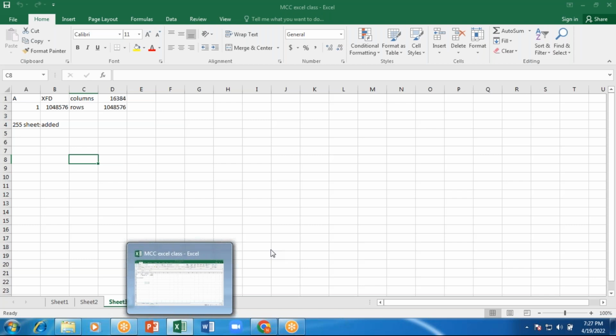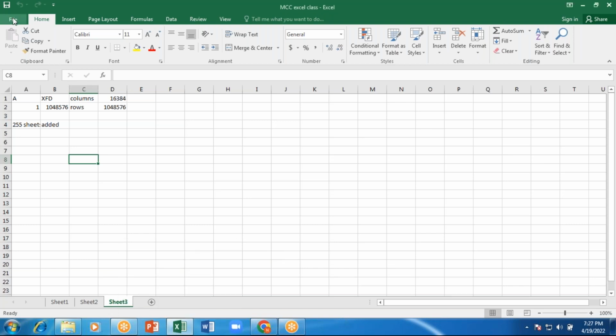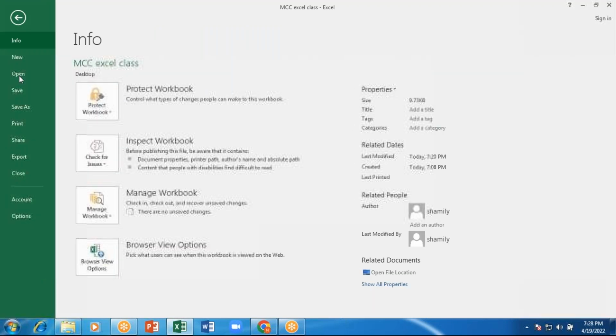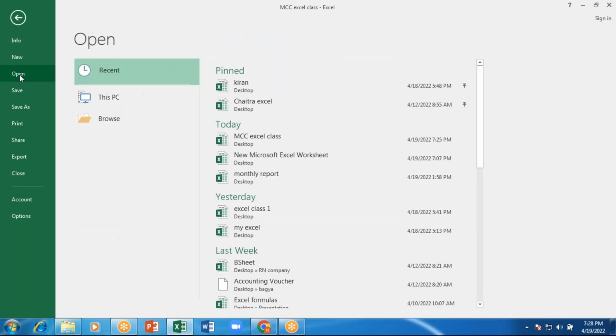And in case I have already worked on some Excel sheet, and in that sheet I have some information, already I've done some calculations or maintained some data in my Excel, that existing Excel I want to open. If I want to open an existing Excel sheet, I'll go to this File. I have an option here as Open. I'll click on this Open.